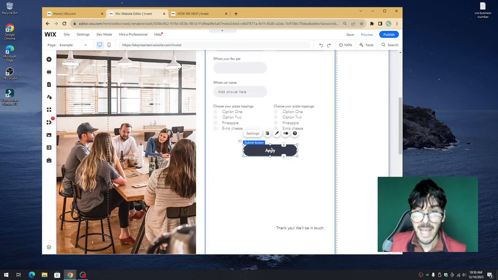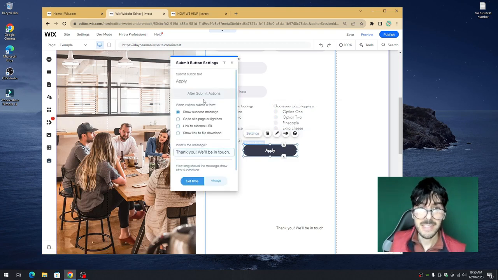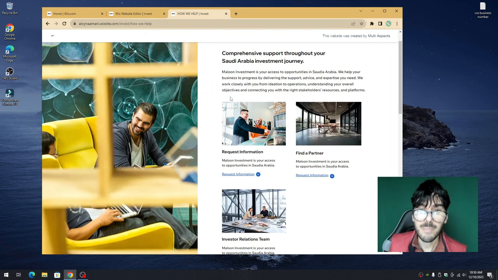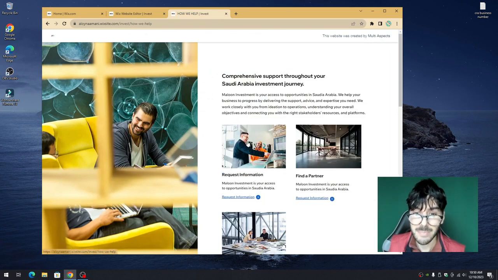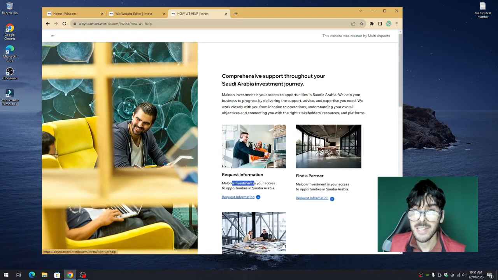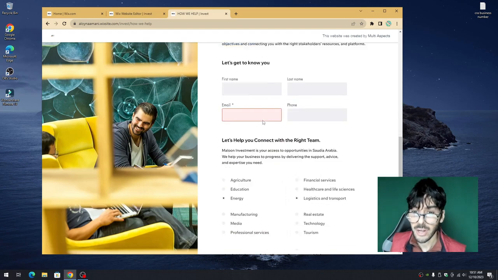Every single thing we click has a toggle that appears. In this case, we're going to click on this little toggle, click on settings, and instead of apply, we could say contact or submit your request. Basically, it's really going to come down to your creativity. In this example here, we really took the time to add some images, more text, more descriptions, a little bit of a button here, more text. As you scroll down, then we introduce the contact form.